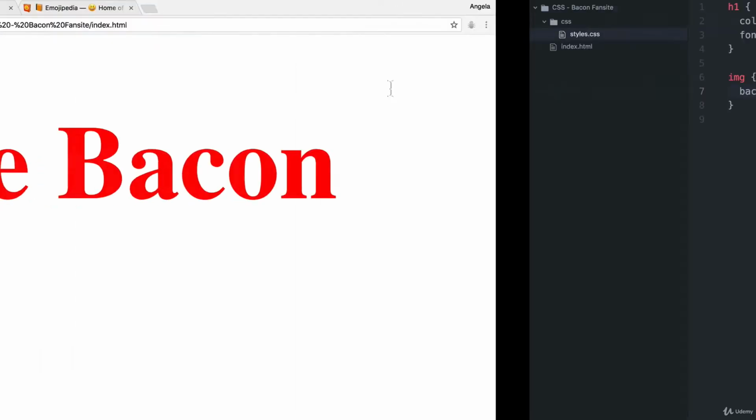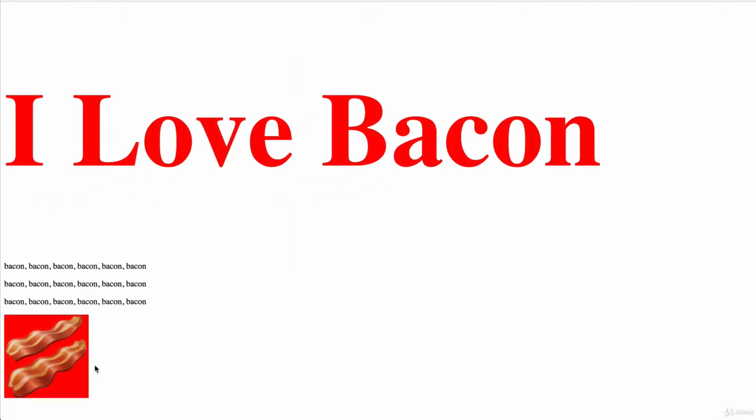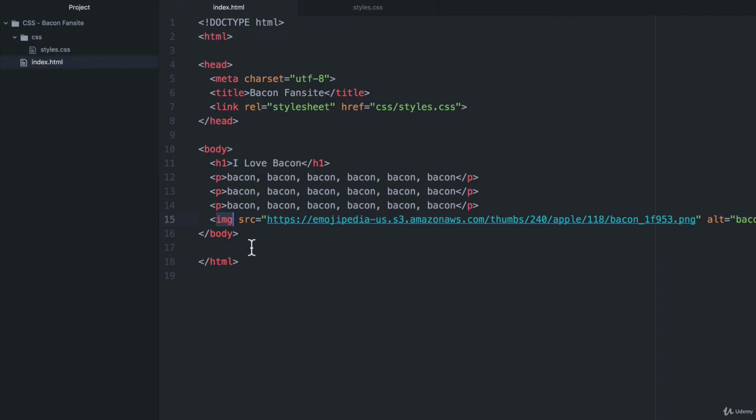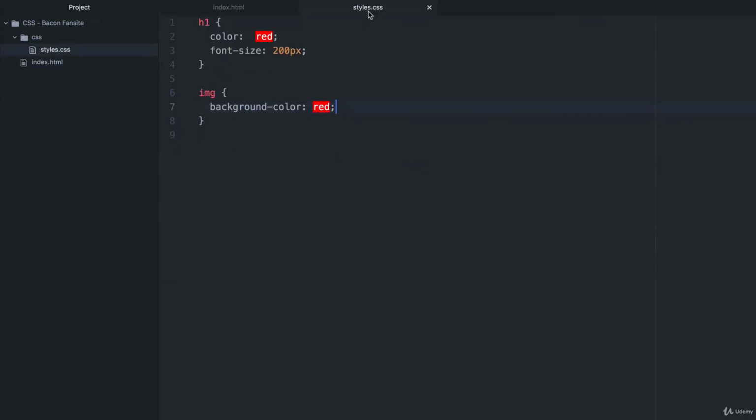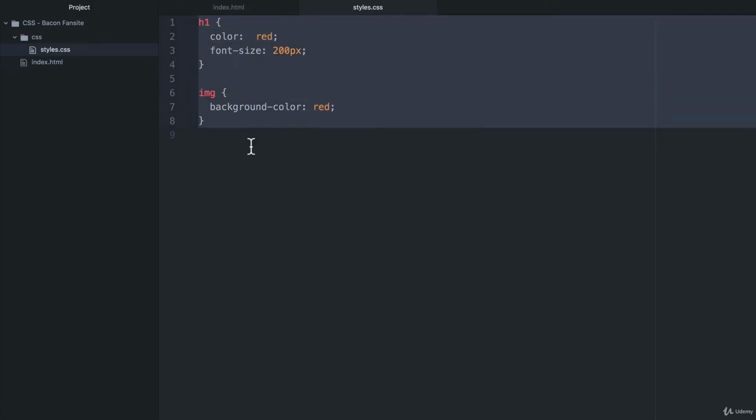So let's hit save and let's hit refresh. And you can see we've now got a bacon image that has a red background. Now, at this point, it seems easy to see how to find the who, right? The image or the p tag or the h1, whatever it is that you want to change, you simply use it as the selector inside your CSS code.